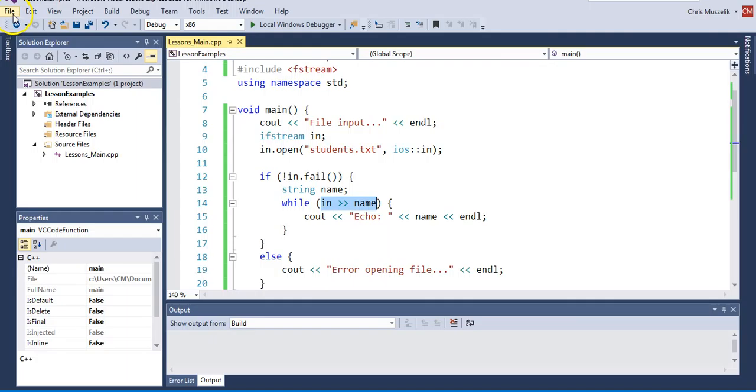Let me also mention that this is the stream extraction operator, and the stream extraction operator here is reading a value and storing it in a string. You don't need to store these things as a string. If you have values in your input files that might be numeric, they could be integers or doubles or floats or what have you. You can also read in those input values and store them in a corresponding variable.